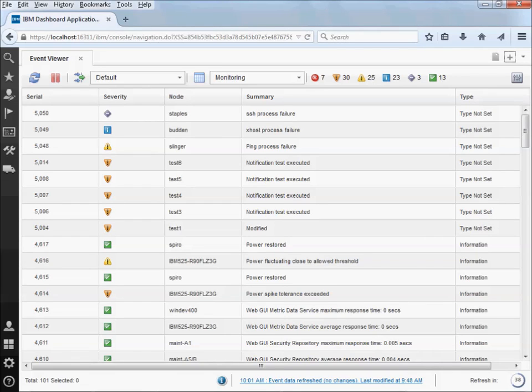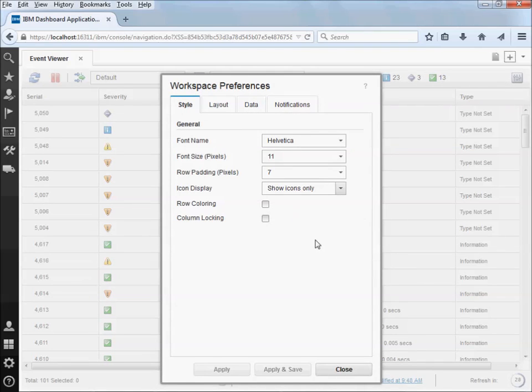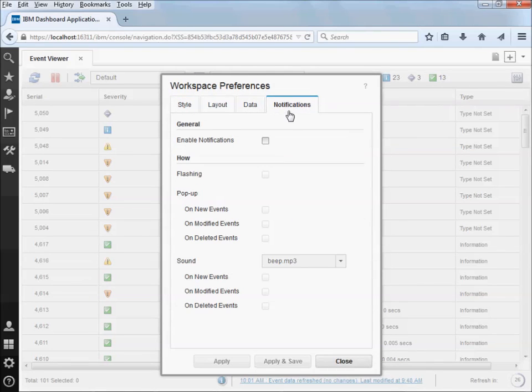Here is my event viewer, and I'm looking at a set of events, and as an operator I'm going to enable some notifications. So I click on this button to open my workspace preferences and move over to the Notifications tab. Now the first thing I need to do is enable notifications. Otherwise I'm not going to be notified in any way.